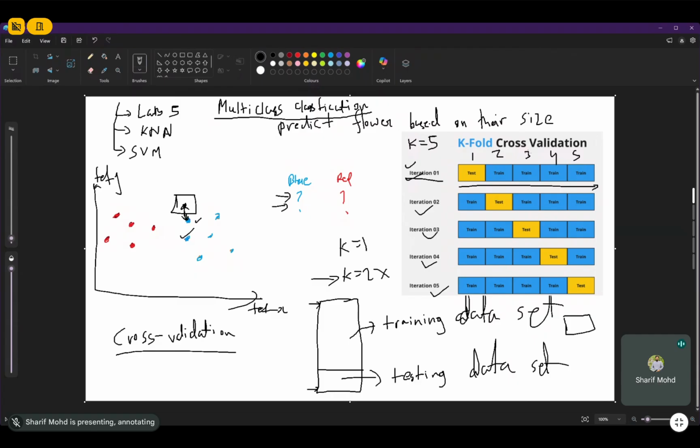If you guys have any questions, just stop me right there, and I'm going to hear you out and respond to you, right? Does anyone have any question? Okay. So this is what cross validation is all about.